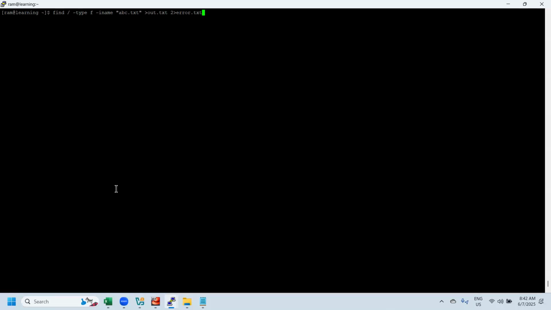2 represents the standard error. For any command, we can use these options. If you execute 2 greater than, then a file name, the standard error will go and sit in that file. Whereas if you don't want to capture the standard errors in a file and want to move them somewhere, there is a file called /dev/null. In Unix, forward slash dev forward slash null is a nullable file.